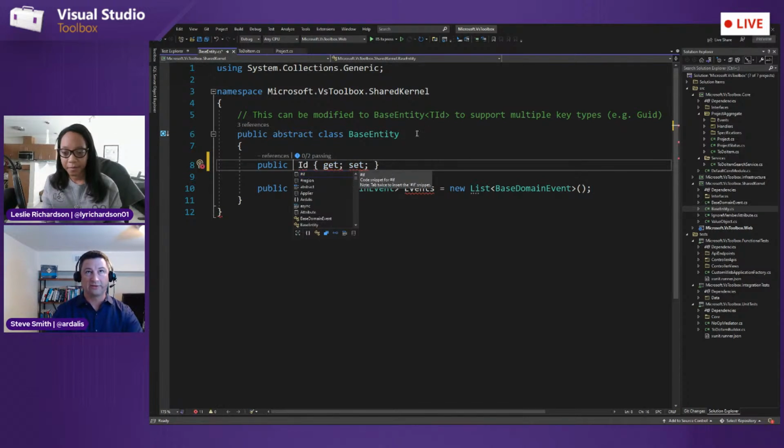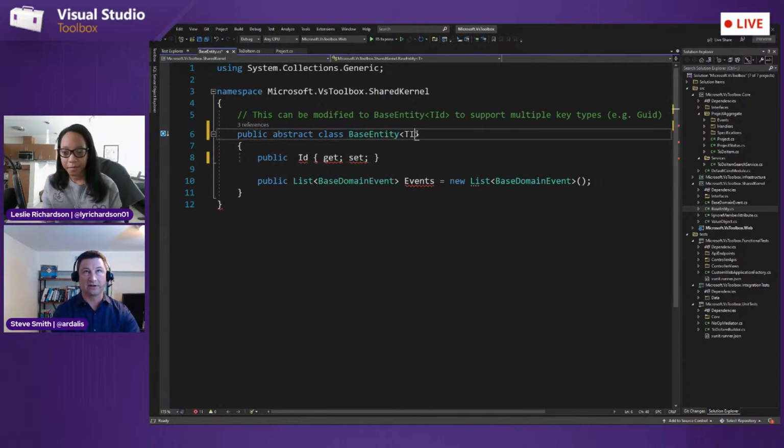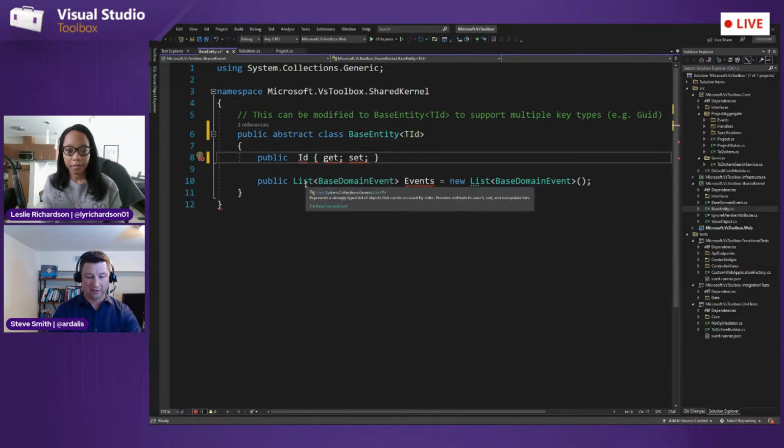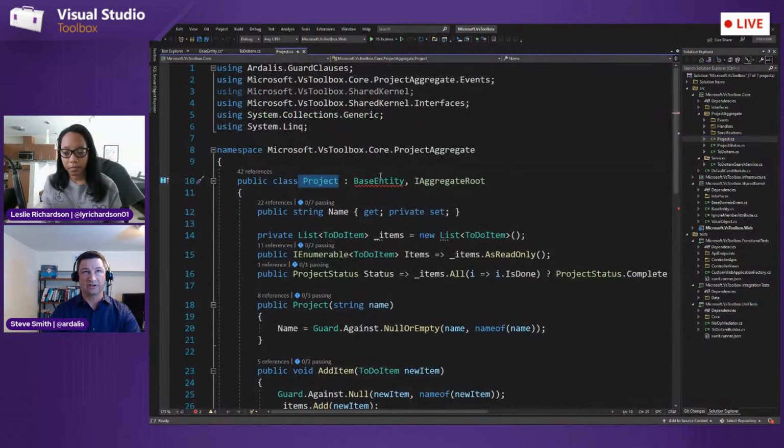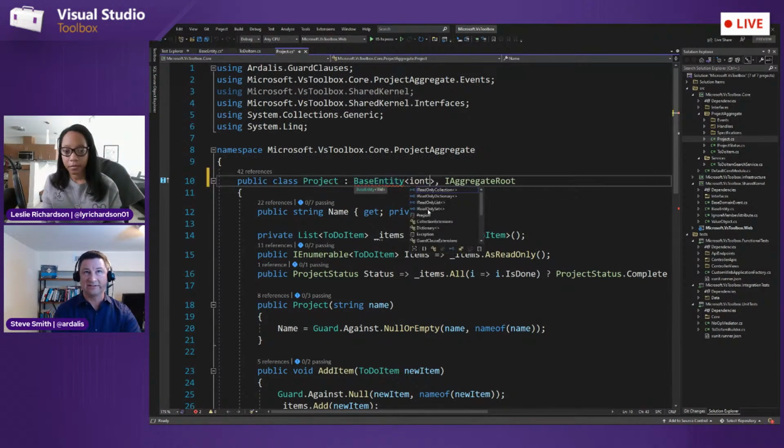But otherwise, you can say, hey, I want this to be generic. I want to be able to decide what key type I want to use for each one of my entities. And then you would do this. Now anything that inherits from this will have to pick. So if I go look at project here, it's going to tell me, hey, base entity is not really a thing anymore. It's got to be a base entity of int if you want that one to be an integer.